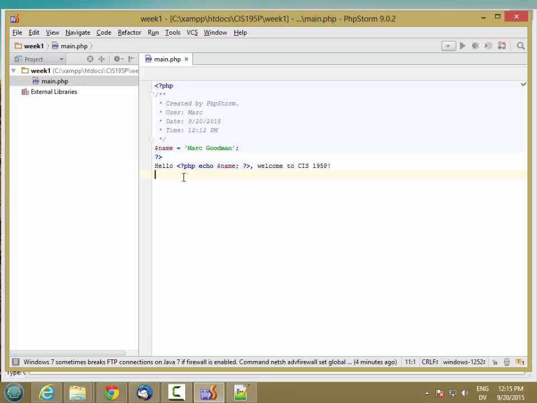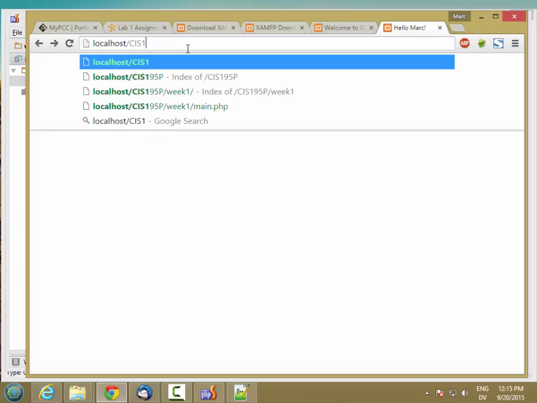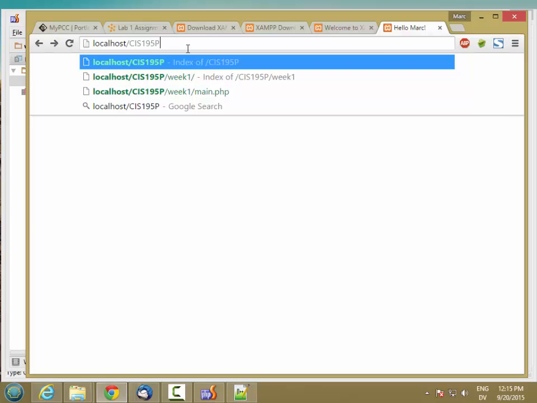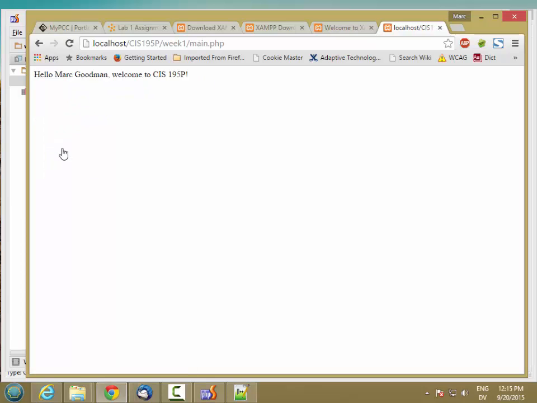This automatically saves, so I should be able to go back to my browser. And then to access this, I'm going to go to my CIS 195P folder. And here's my week 1 folder. Here's main.php. And it says, hello Mark Goodman, welcome to CIS 195P.